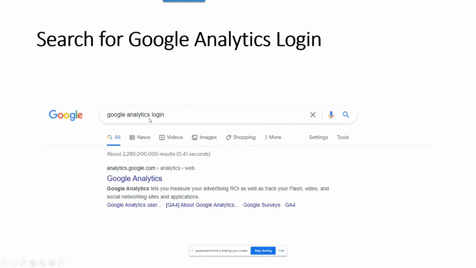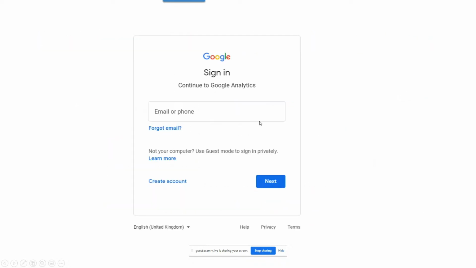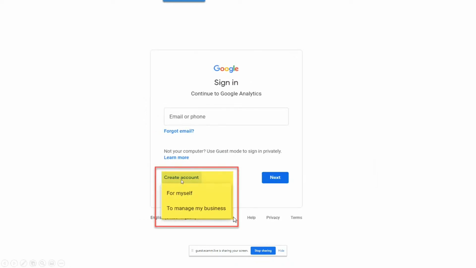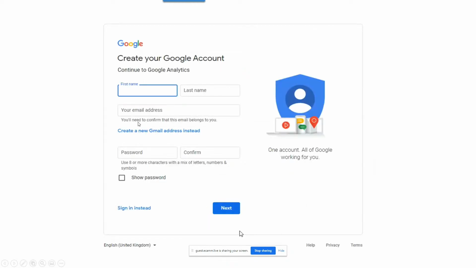You can also search for Google Analytics login, and you can access it using a Gmail address, for example, or you can create an account. Then you can create a new account for yourself or to manage the business, and then you go in and fill this in here.